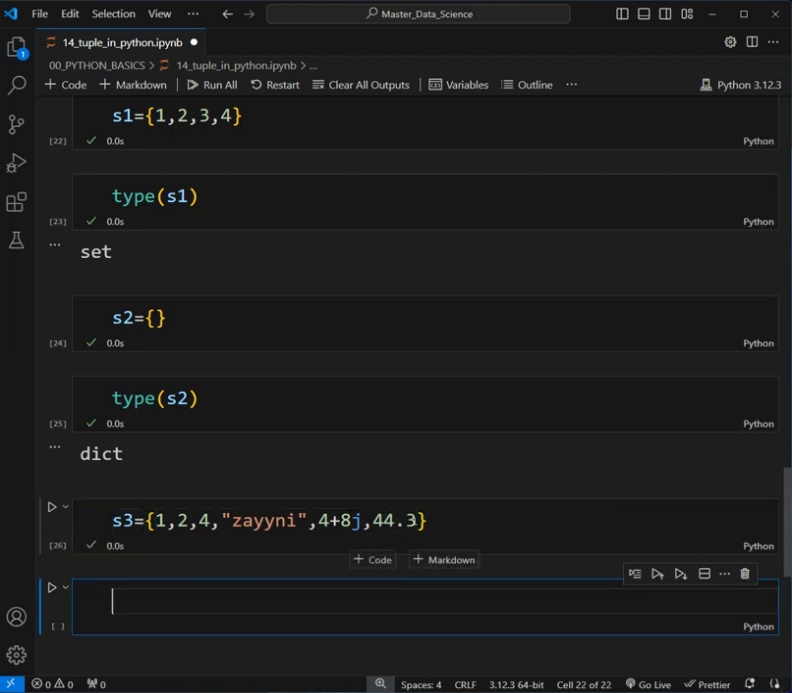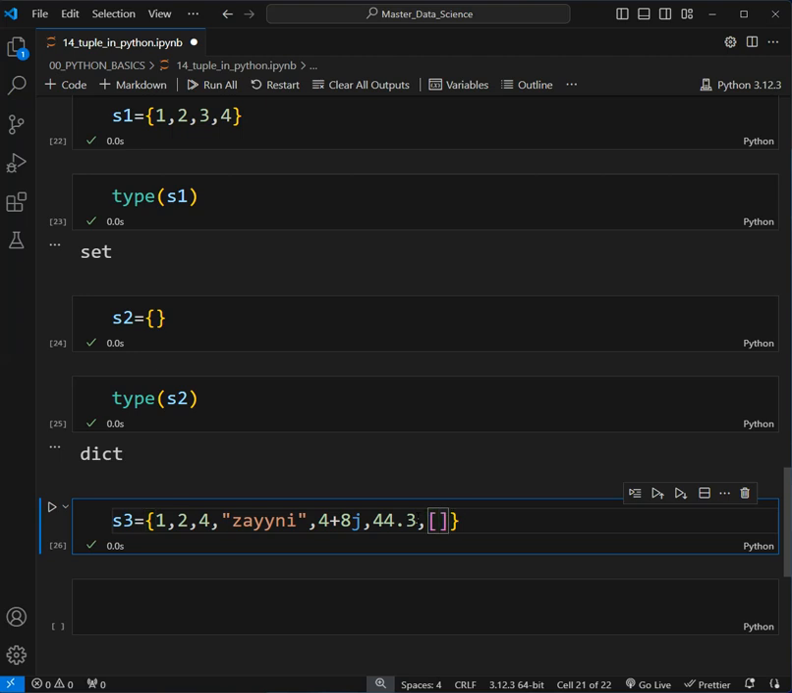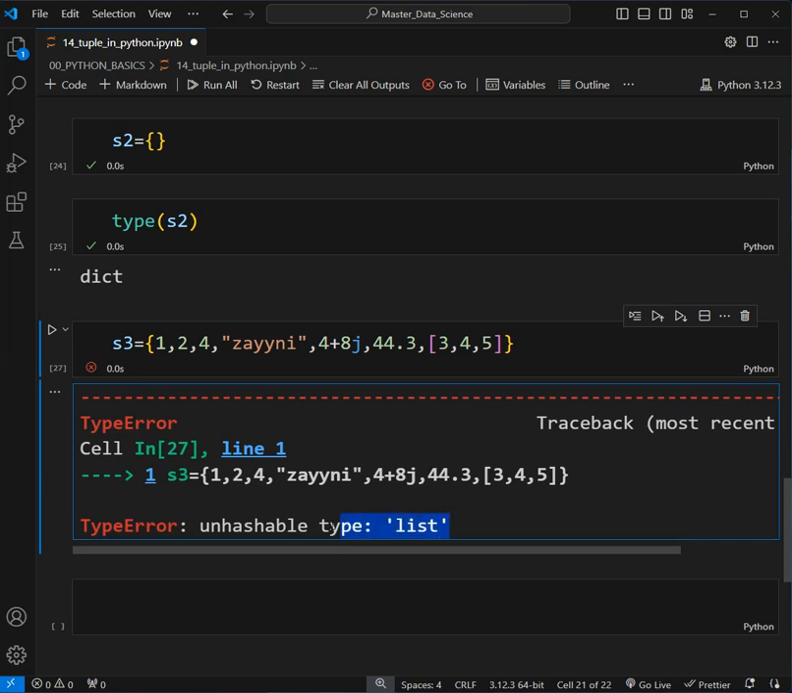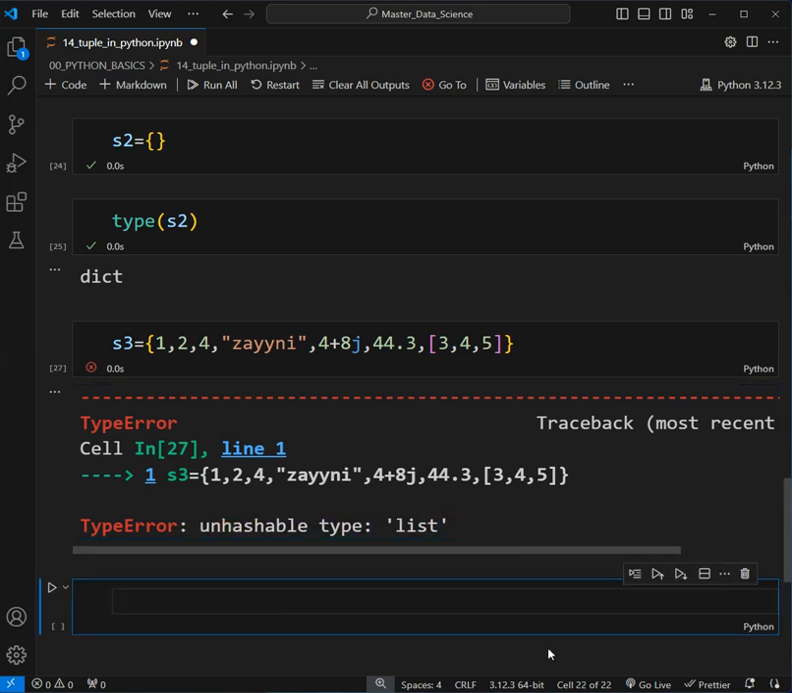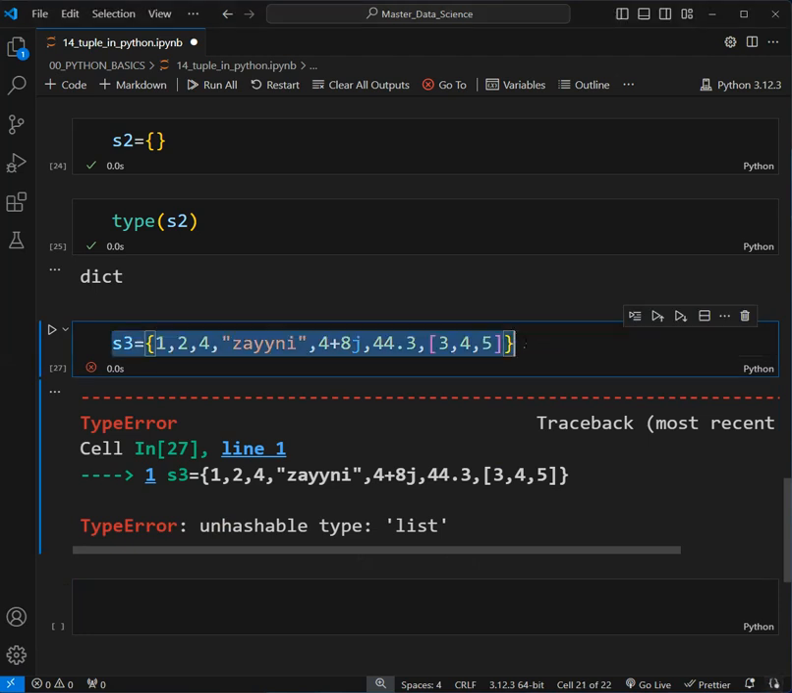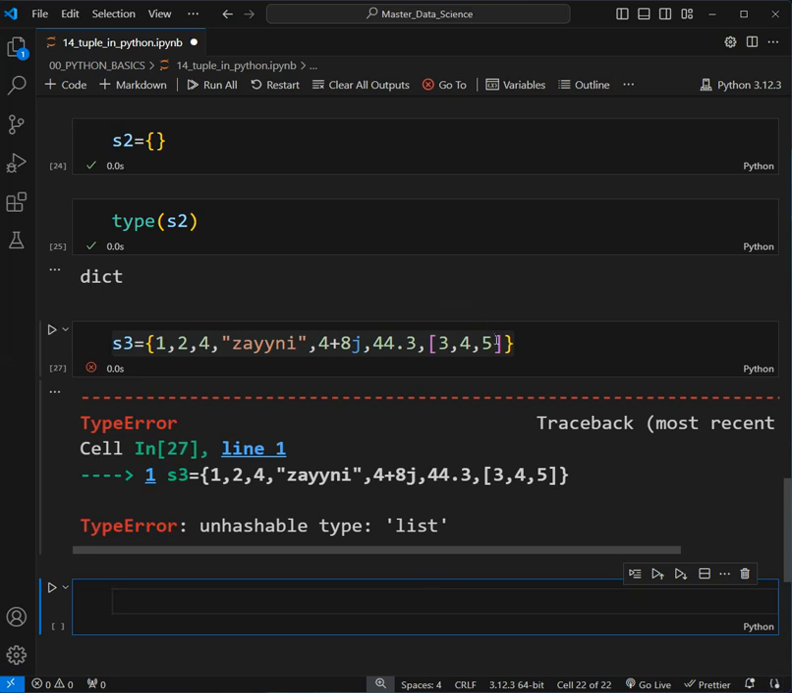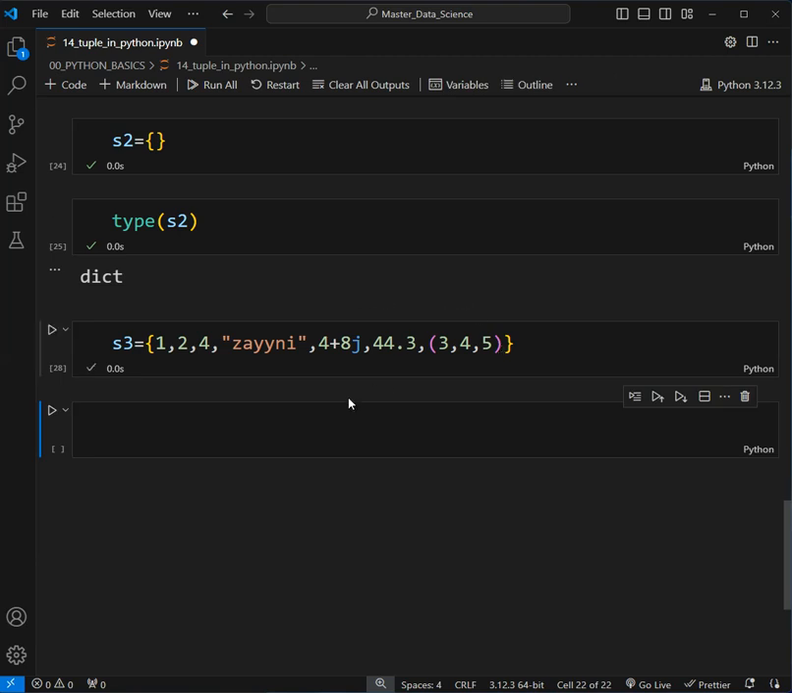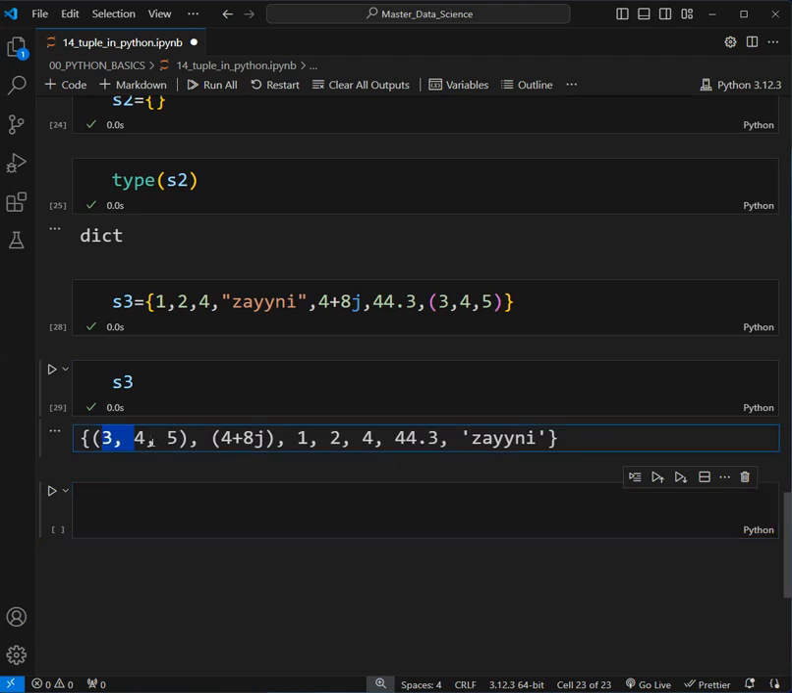Now if we run it, it executes successfully, and let me now add a list inside it, like 3, 4, 5. Now if we run it, it gives us an error: unhashable type list, meaning it does not take a list. Let me change this list to a tuple. Will it store? Now if we run it, it executes successfully, and we get our tuple as it is.